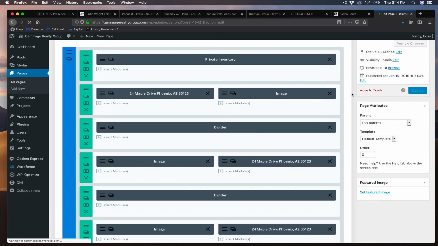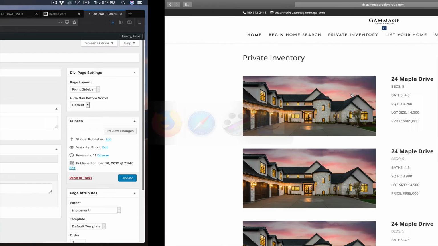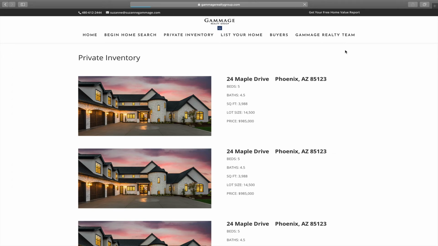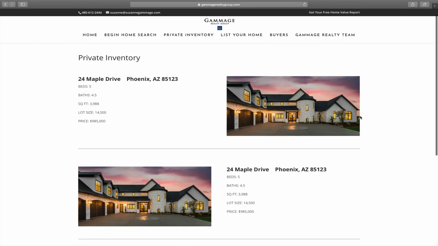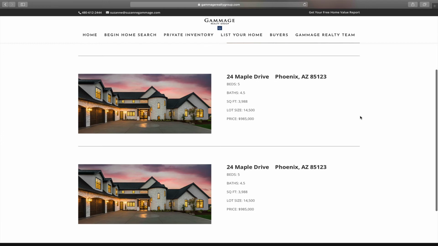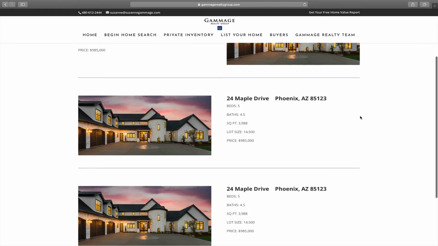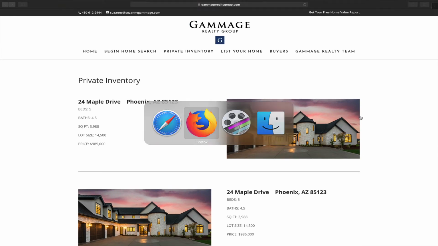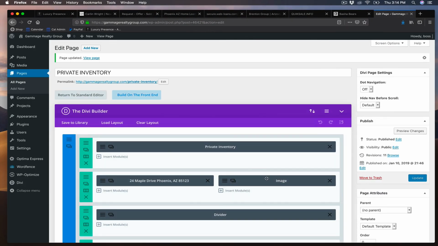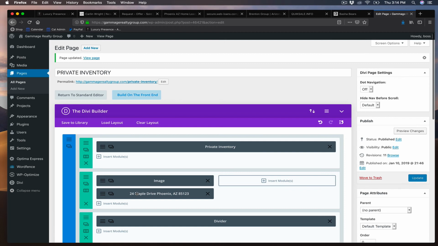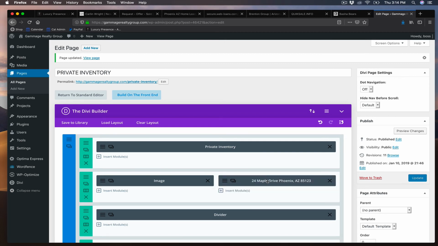And the reason I wanted to add this divider is I think it would add this nice touch to clearly separate the properties, and it did a great job. After looking at this, I think I do like the property on the left and the text on the right. So I'm going to come back over here, move the image back to the left, move the text back to the right. Remember to hit the blue update button on the right.